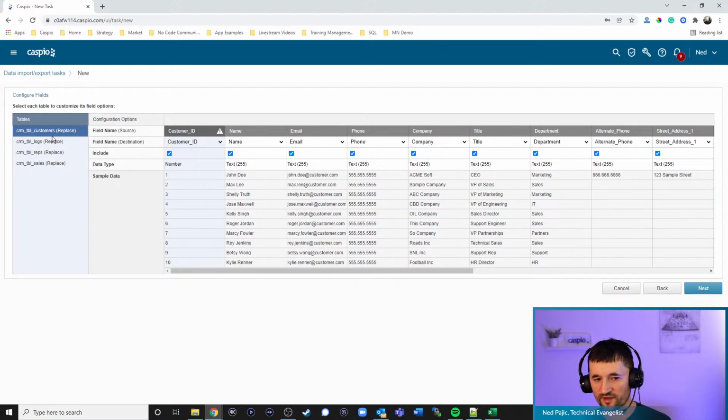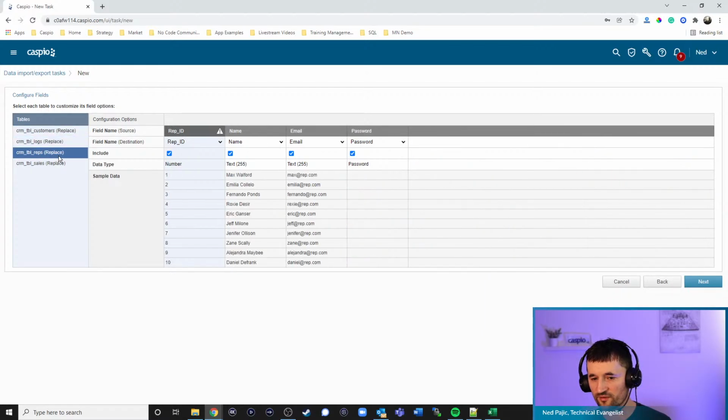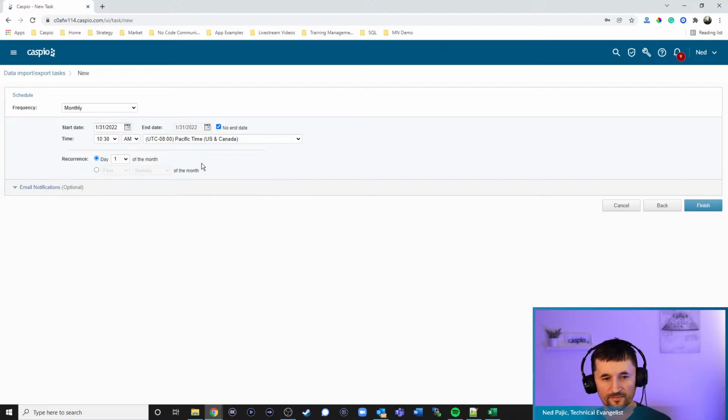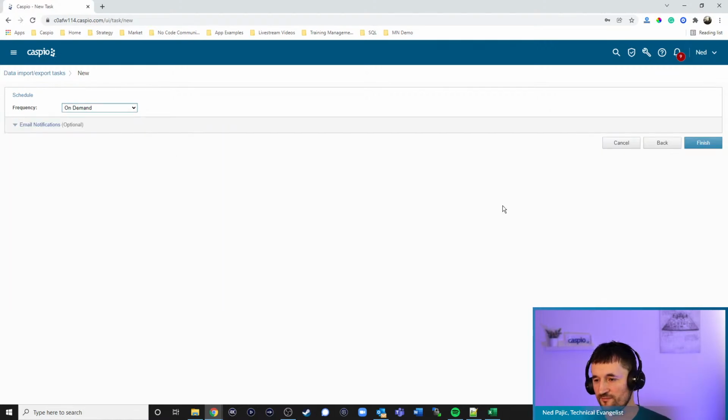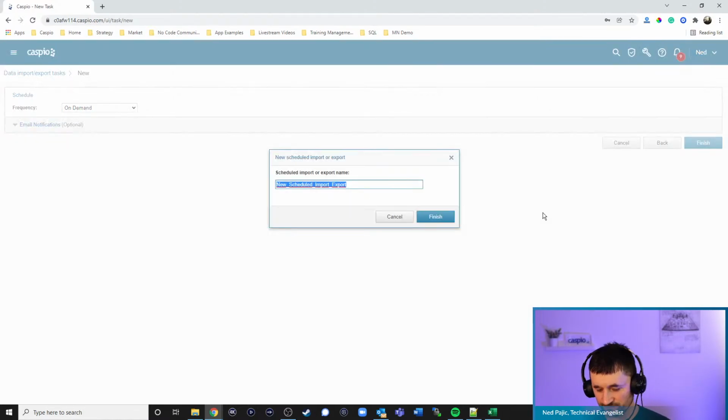You can look at all of your tables to see what data you're replacing. I don't need to make any changes here. We're going to hit next. And then you can choose how often you want to do that. On the Caspio side, for our RMAs, we use hourly. So every hour that data reloads and goes back to the original data set. I'm not going to do that. I'm just going to do on demand. And we're going to hit finish.